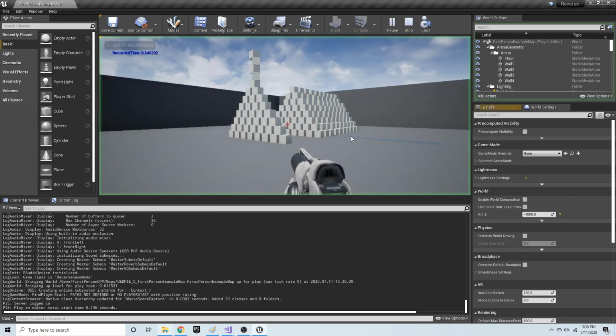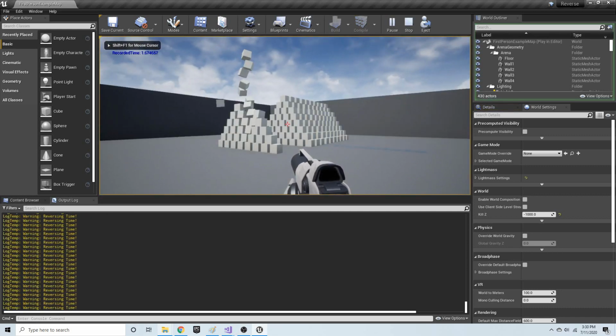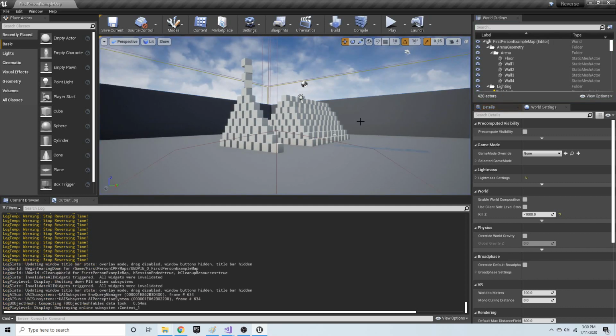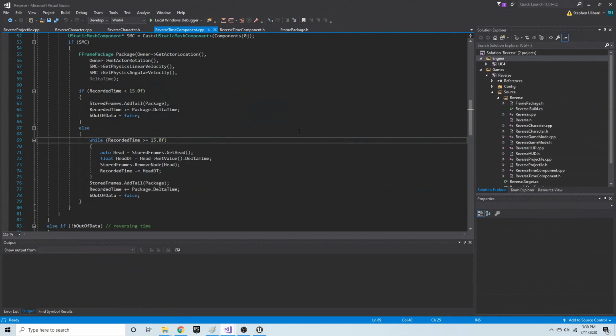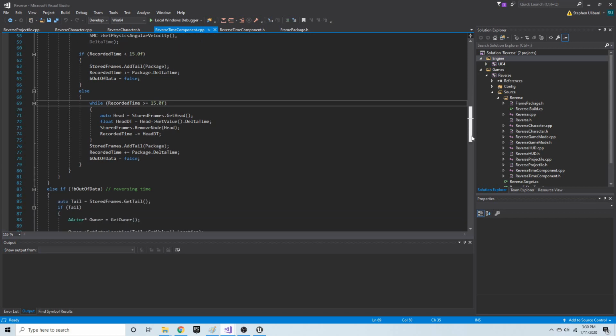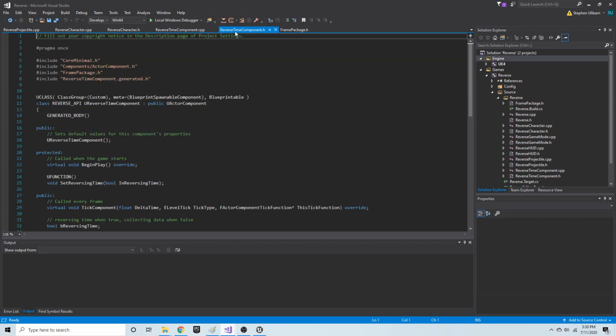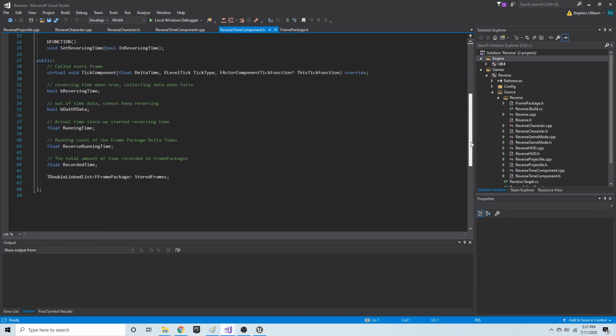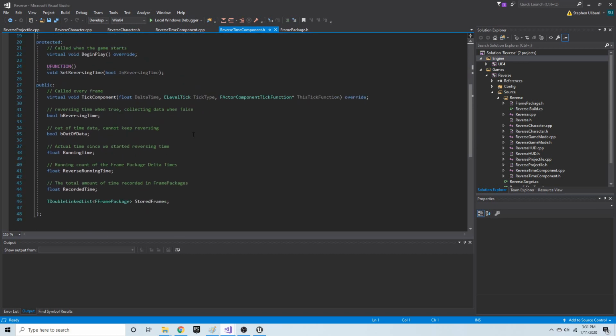Okay, so we have our reverse time algorithm, and what we'd like to do now is implement an improvement that will allow us to interpolate. So why don't we go ahead and take our reverse time component here, and let's take a look at what we've got. Let's go back to reverse time component.h, and we'll scroll down and we'll see that we have a reverse running time. And what we really want, though, is a left reverse running time and a right reverse running time. So let's do that.